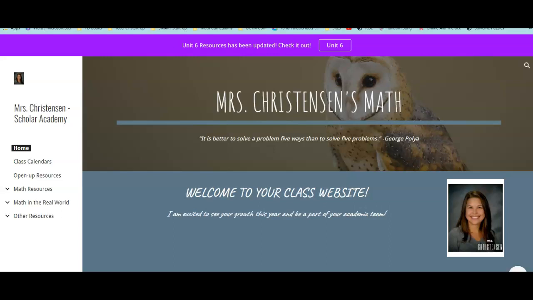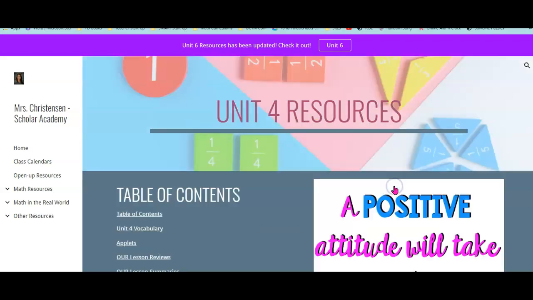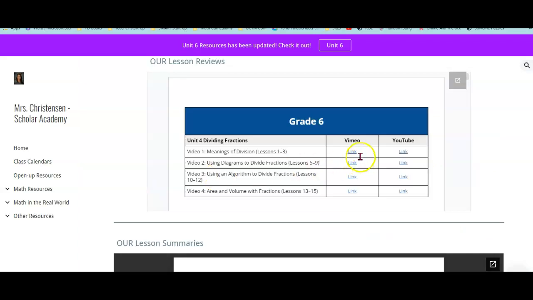Okay, second and third period, here are your instructions. When Miss Ashley is not giving you your paper practice, you will be working on the computer, and we're going to start with Open Up Resources. Unit 4, Resources, Dividing Fractions. I would like you to look at the OUR lesson reviews. You need to make sure you have watched all of these videos and taken very careful notes.